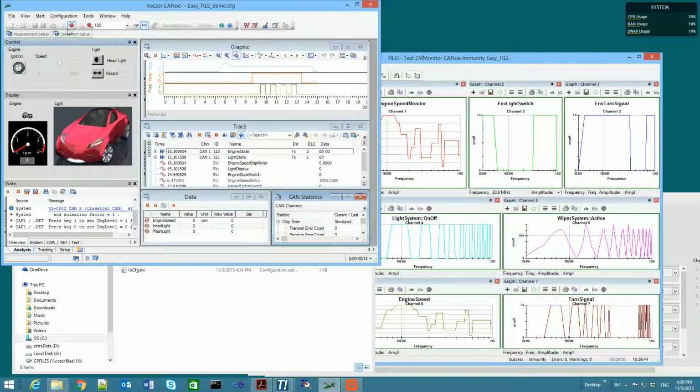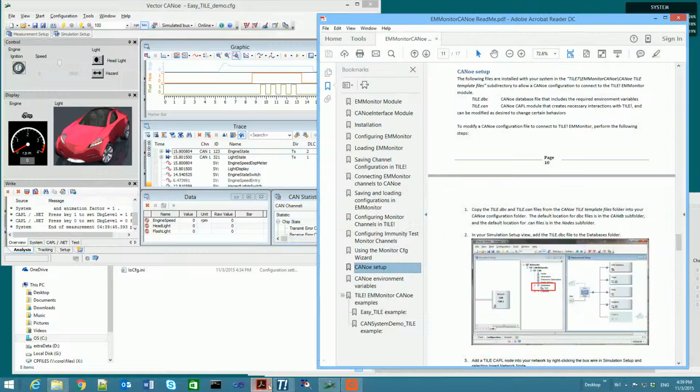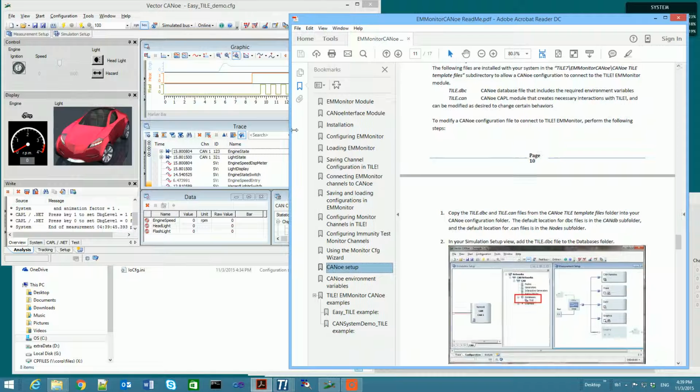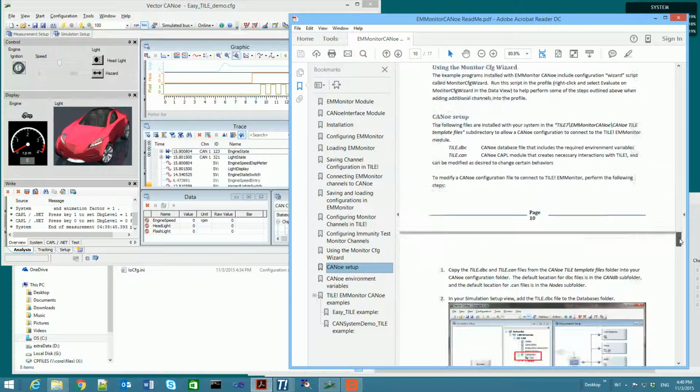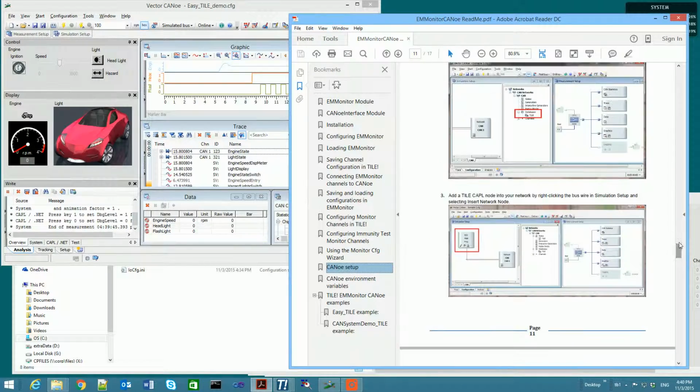So we'll stop that. I do want to point out that going back to the README file, all this procedure is documented in here, so you can follow along. I'm just going to be showing and demonstrating some of the ideas that are already laid out in more detail here. Specifically, if you have the bookmark showing down here where it says Canoe Setup, this is the section that we're going to be looking at in more detail.